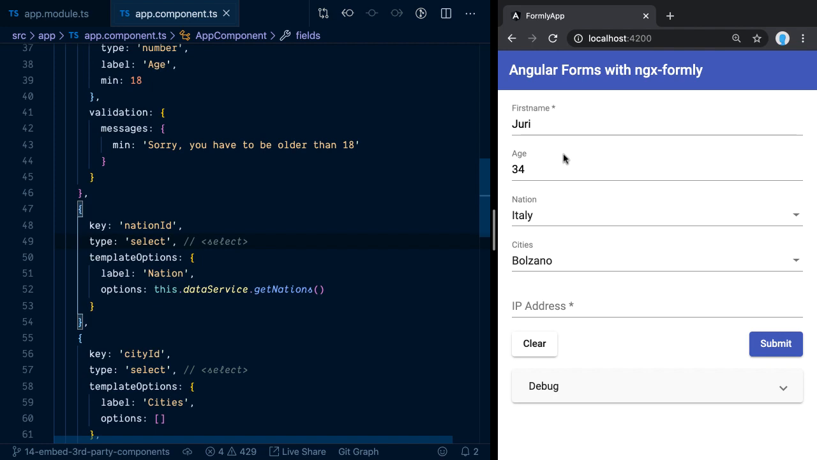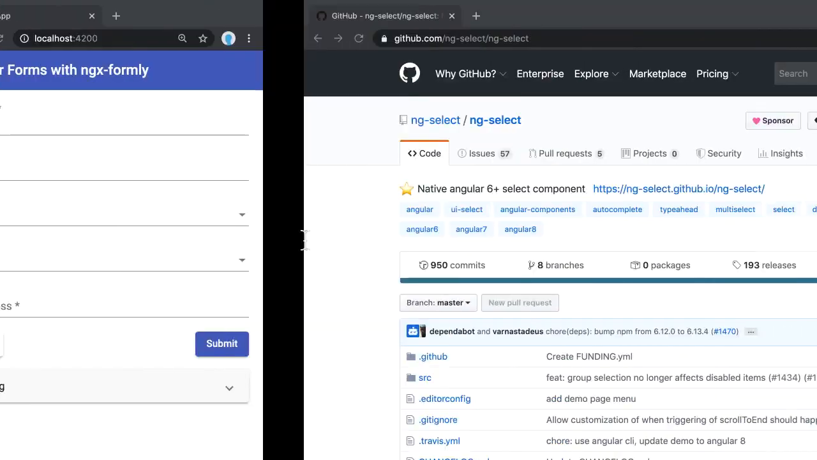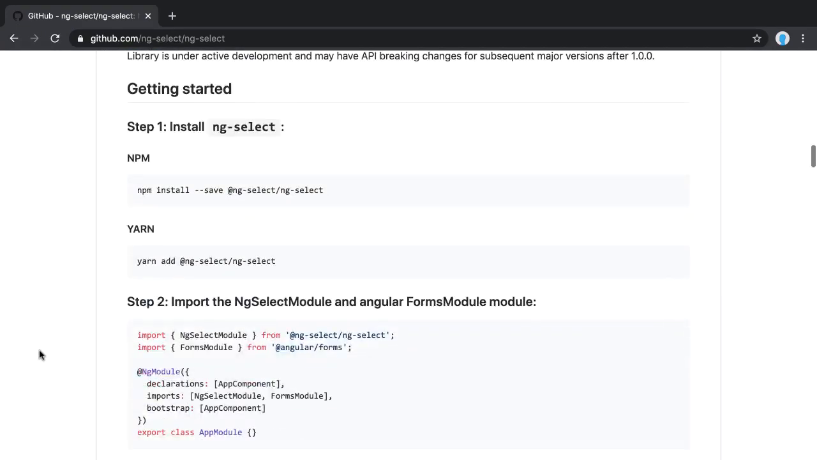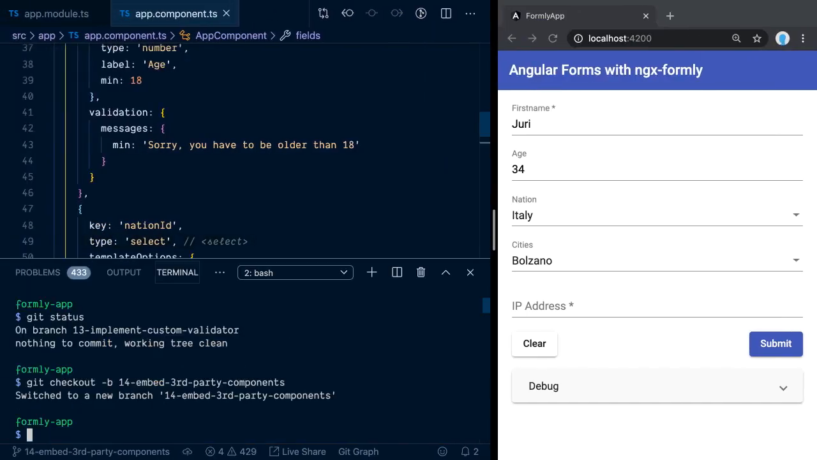I'm not going to write my autocomplete myself. So what I'm going to do is use ngselect. And so let's scroll down here to find the installation instructions. I'm using Yarn in this project, but you can definitely just use npm.